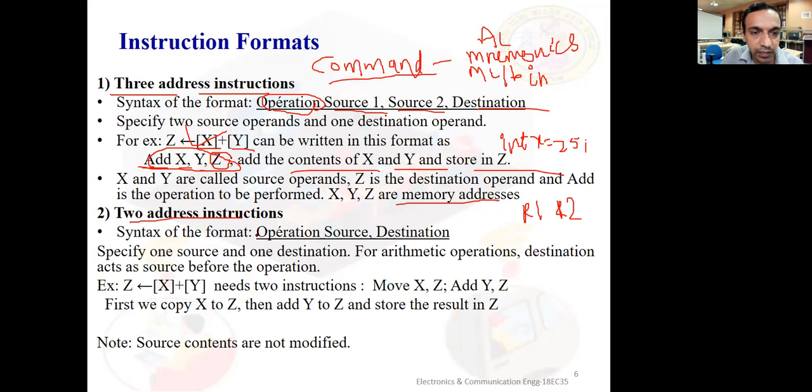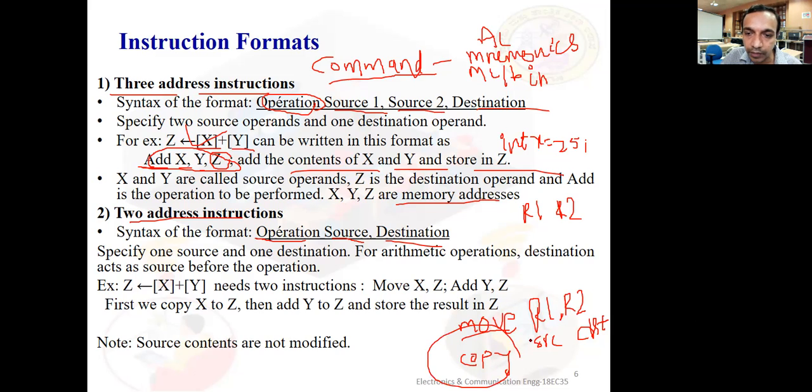Then coming to the next one, which is 2 address format, where you have operation, source, as well as destination, only this much. So simple thing is something like this. Suppose I write MOVE R1 comma R2. This is the 2 address format, easy way. The first one, what I write is always the source. The second one, what I write is always the destination. So what is this? Actually, move is not move physically. This is actually a copy operation. The mnemonic is given as MOVE, but it is actually copying. That means whatever is in R1 is copied to R2.